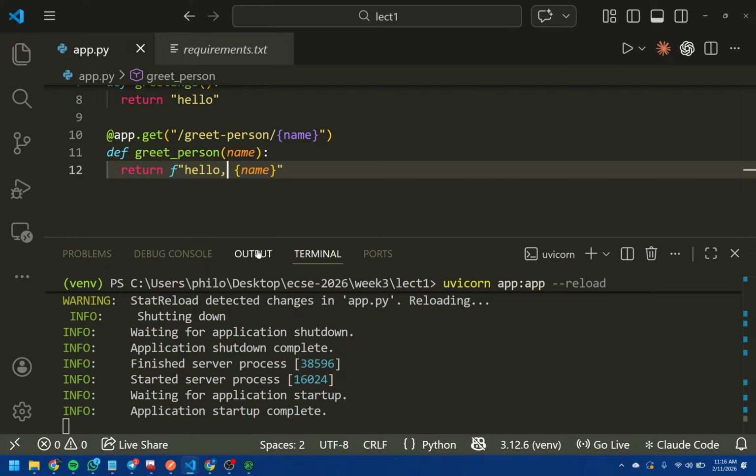I realize that I'm working in PowerShell and not Unicorn. No, that's fine. You're in PowerShell and you should be able to run the Unicorn. Did you type it before? You did not type it before. Unicorn app:app. Let's put a reload on it.